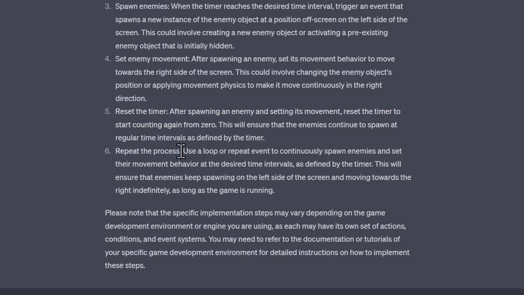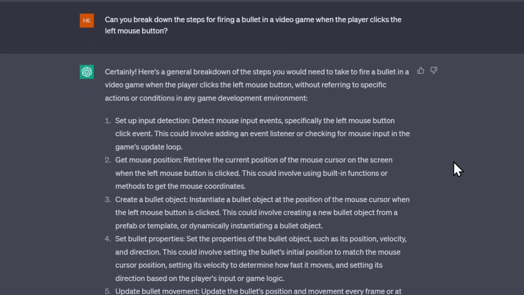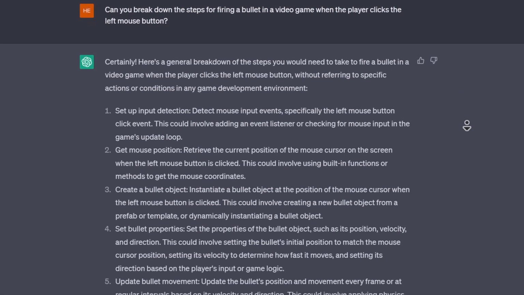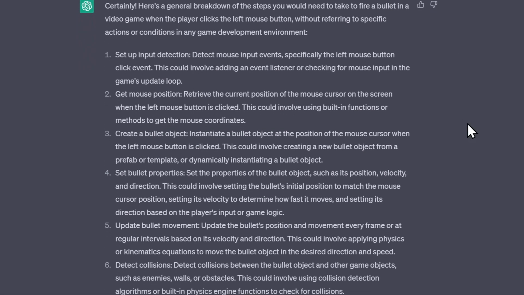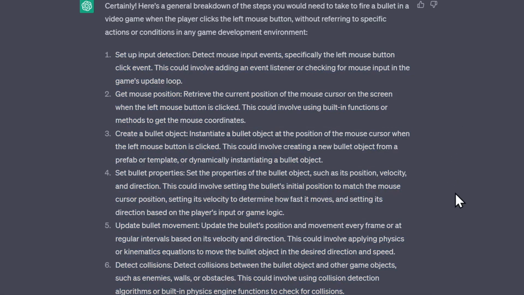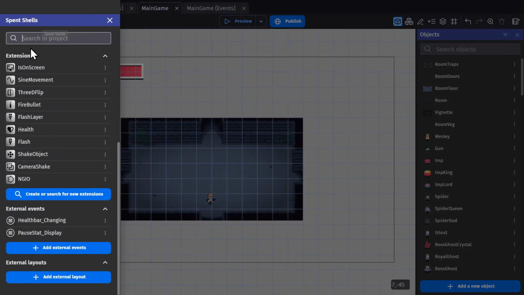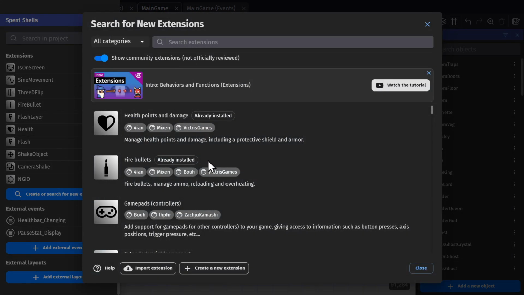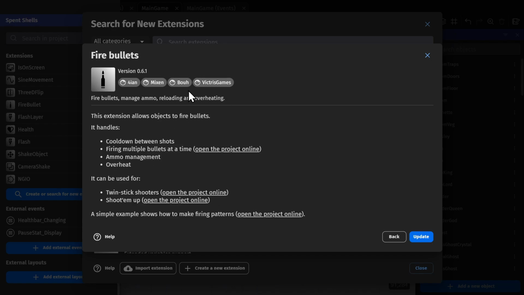Again, it thinks that the repeat event is going to work over time, so there are some points with using ChatGPT where you're going to need to use your own judgment to determine what's right and what's wrong. I then asked it to break down how firing a bullet would work, and it does a pretty good job, but unfortunately it doesn't know that extensions exist. So the list it gave me would work, and it's essentially what you need to do when firing a bullet from scratch. But there are faster ways to do it in the engine, so this will get you there, but you should probably also check the extension list to see if someone has created an extension for the mechanic you want to make.